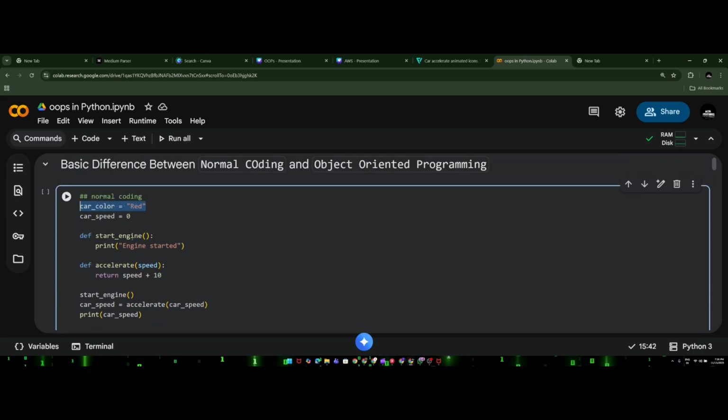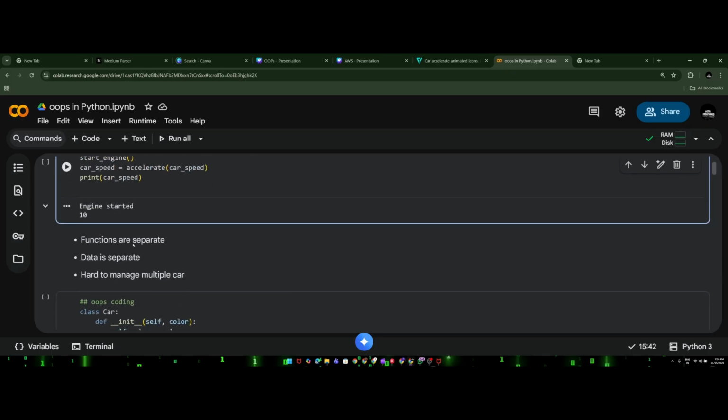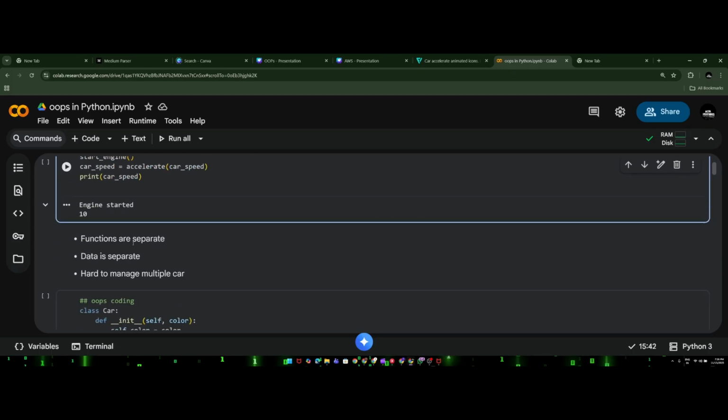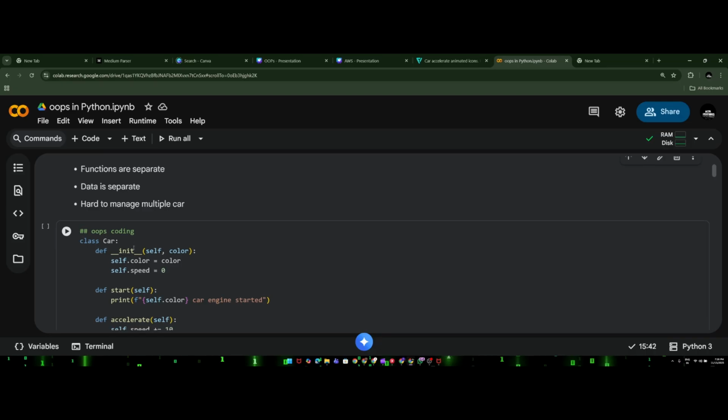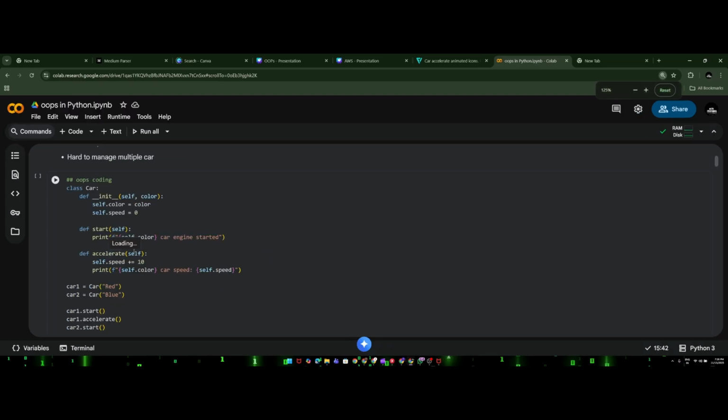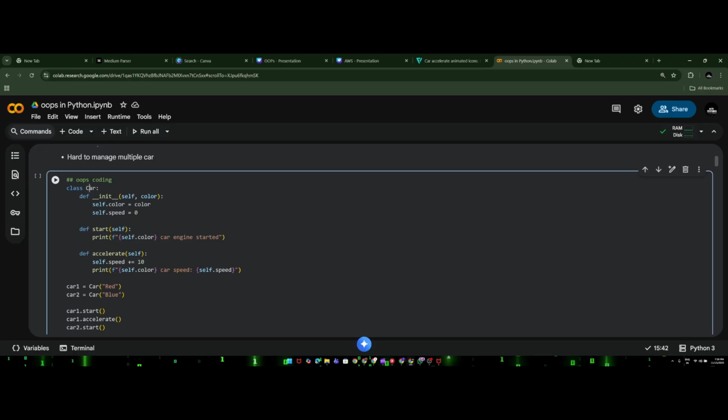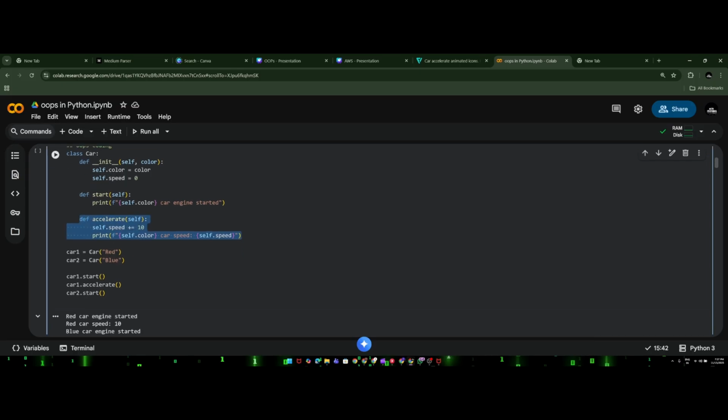Okay, this way if you follow the coding, right? But if I show you the OOP coding, again you don't have to understand, I just wanted to show you how it looks. So as you can see, I have created a class car. Again I have created one blueprint where I have mentioned the start method or function. I have mentioned accelerate method or function. Now you can create a blue car, you can create a red car, whatever you create, they all are under same class, that is car.